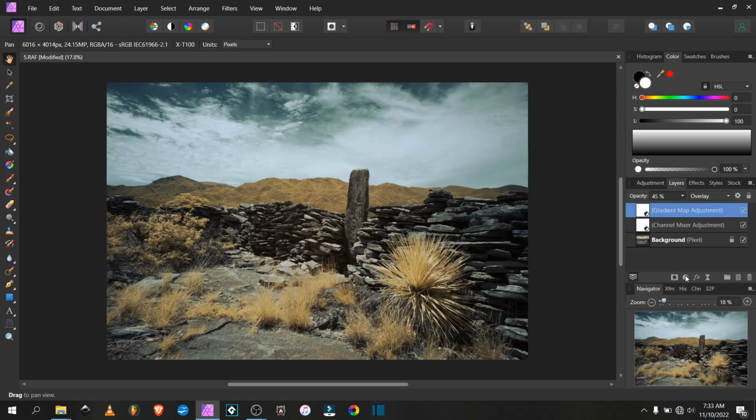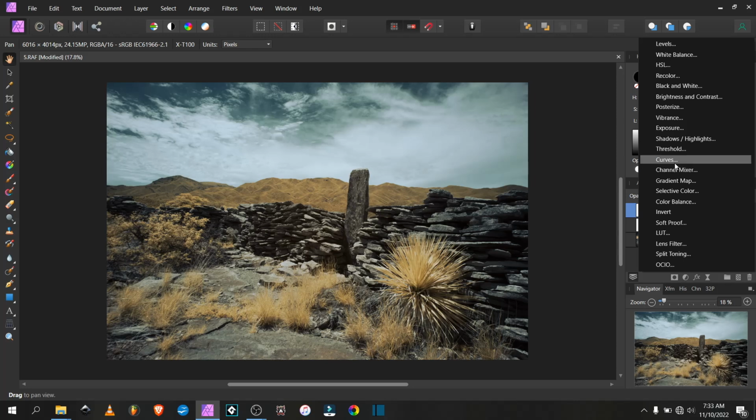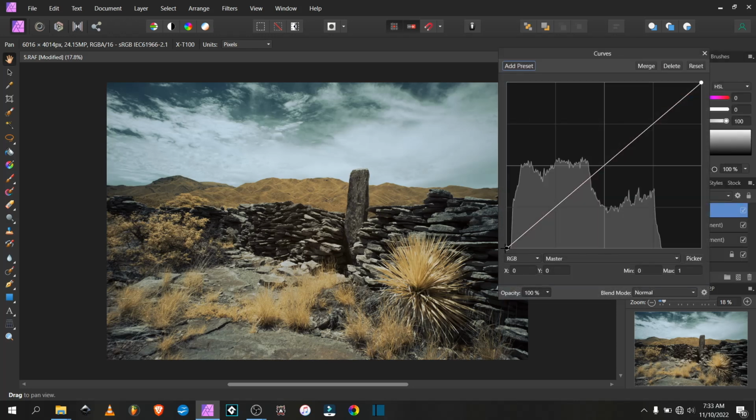I'm going to add a curves adjustment layer. I'm going to bring the blacks up a bit. I'm going for that sort of matte vintage look. Bring the midtones down. The highlights up a bit. There, we've got nice contrast.